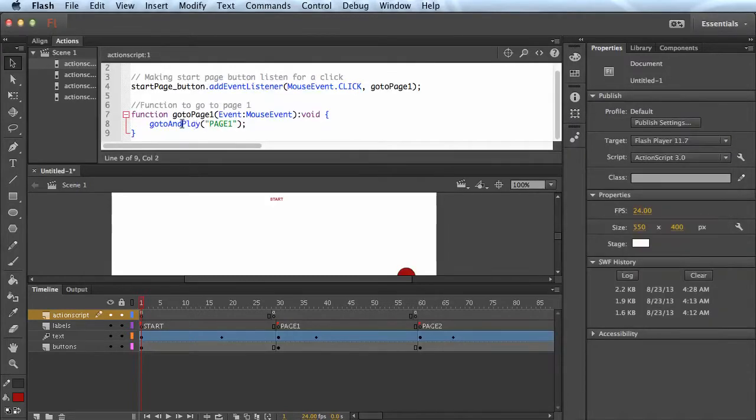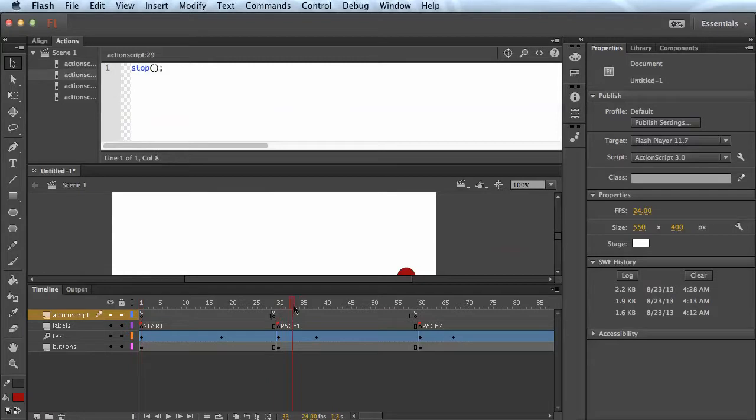Now there's also goTo and stop. If you wanted to go to a certain frame and stop, you could do that, but I actually want it to play because I want it to play that first animation there.